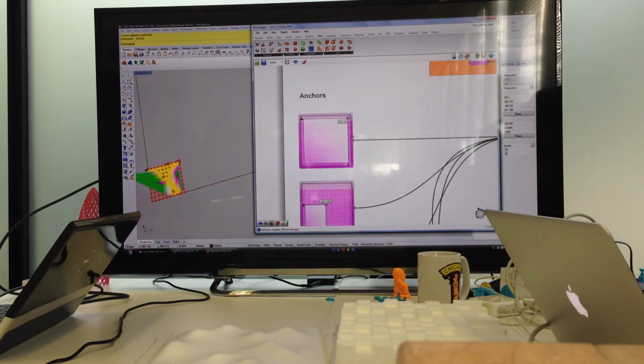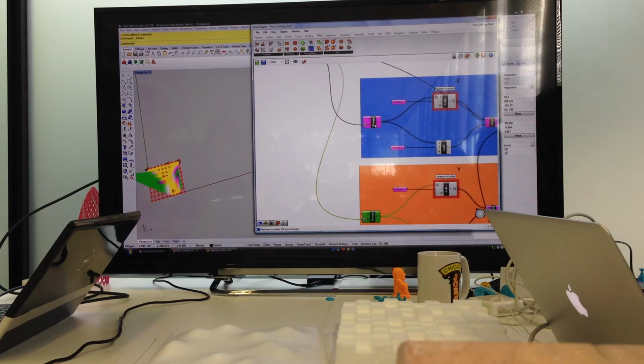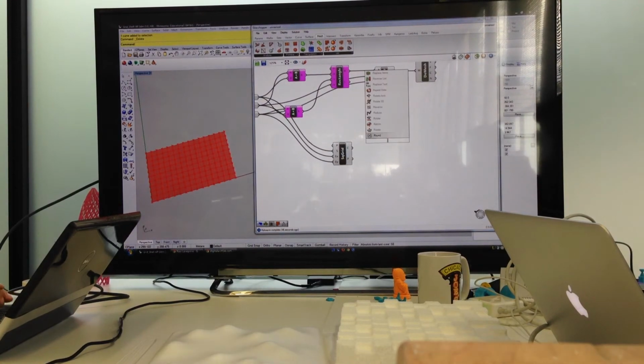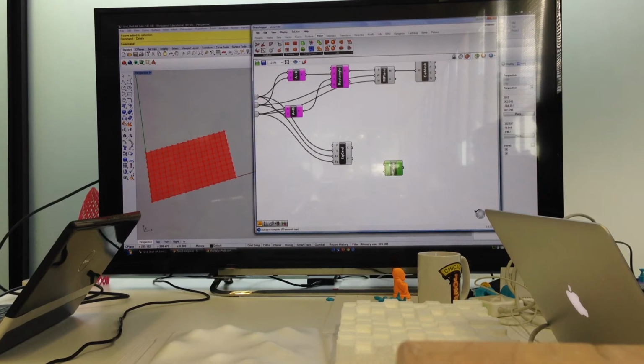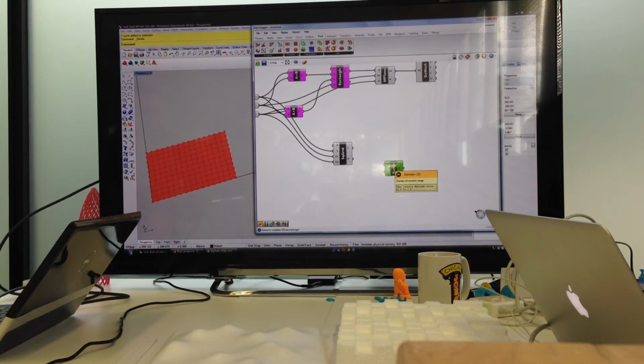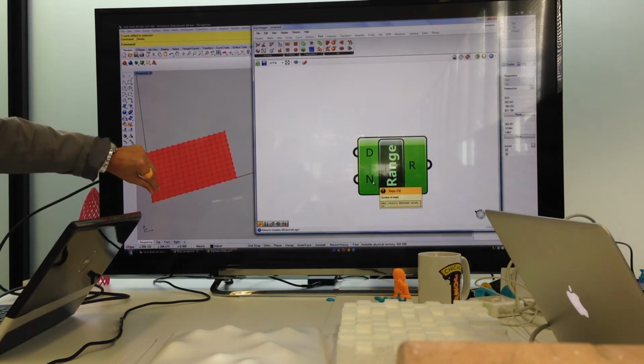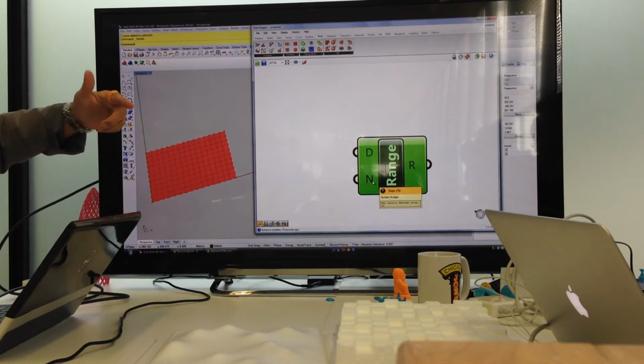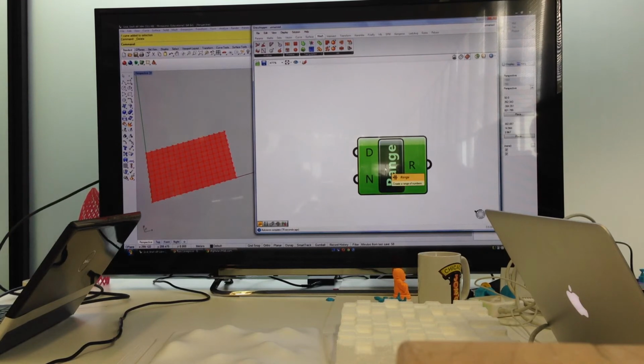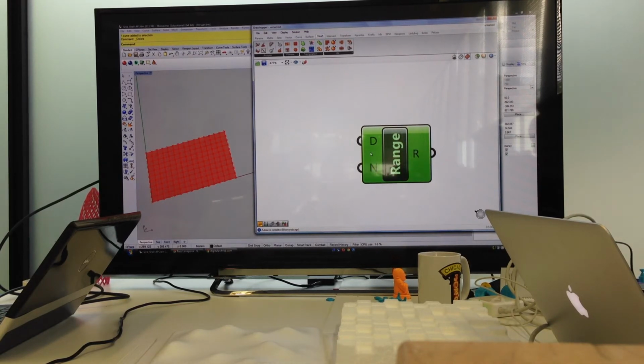So the first thing to start out with is this range component. It's going to create a range of numbers, and we'll talk a little bit more about that. So bring out a range. And you see the domain. The domain for that is 0 to 1. The number of steps is going to be each one of the cells, the number of divisions that we're going to have. It creates a range of values. And we're going to have one of these for the X and one for the Y.